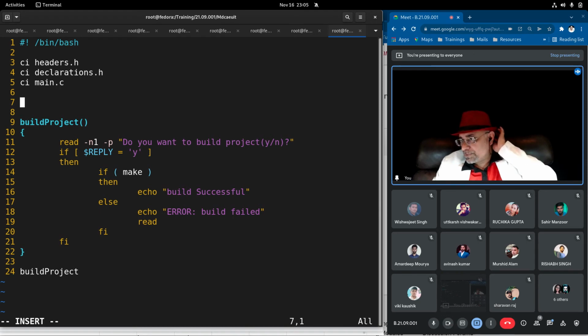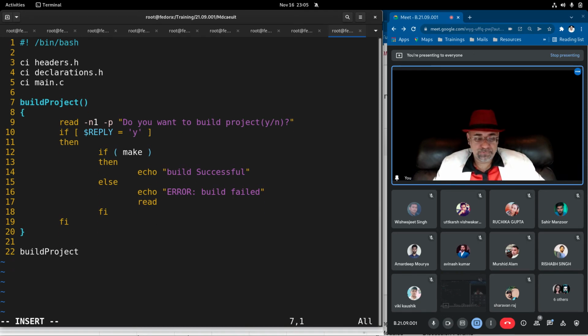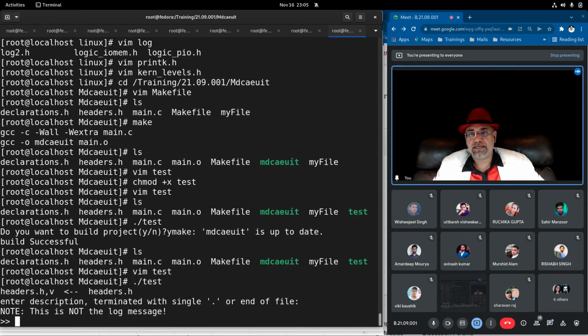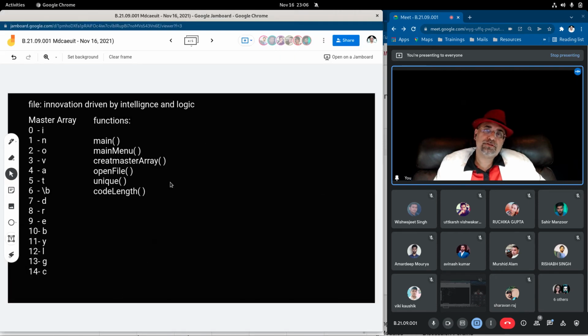Then when you do check-in, what happens? I'll show you. Let me run this test script. Test, enter. It is doing check-in for headers.h. And when it was doing check-in for headers.h, see, headers.h is checked in inside the version control file. So it is pushing headers.h inside the version control file.